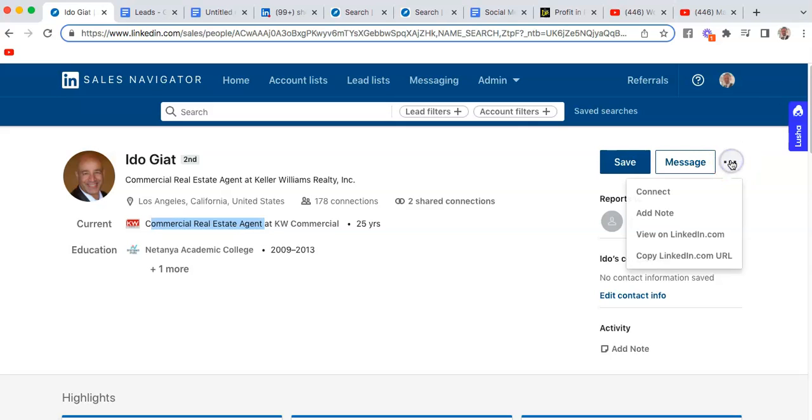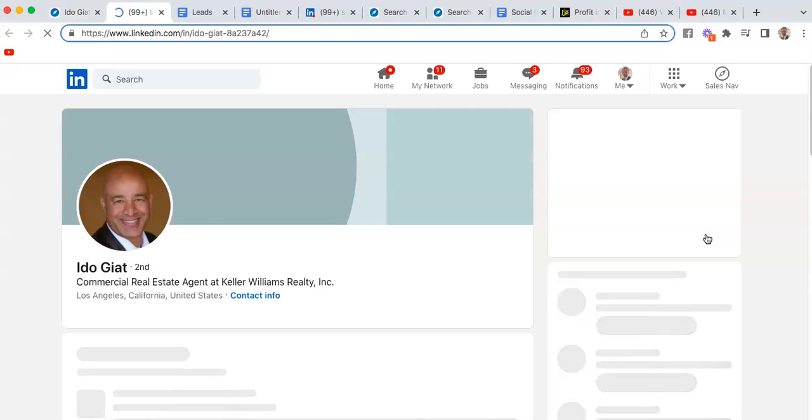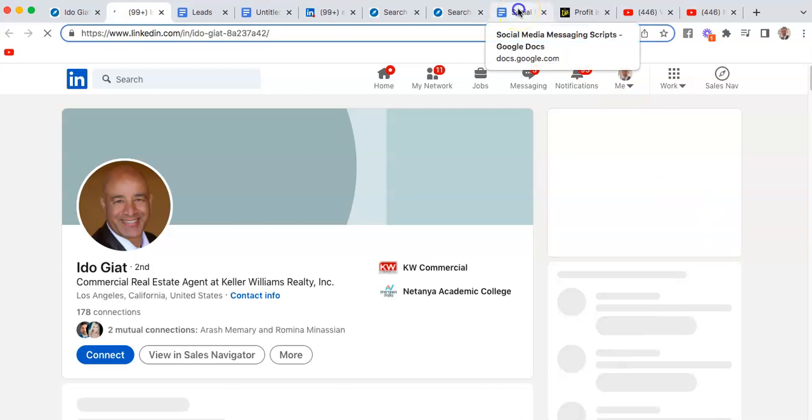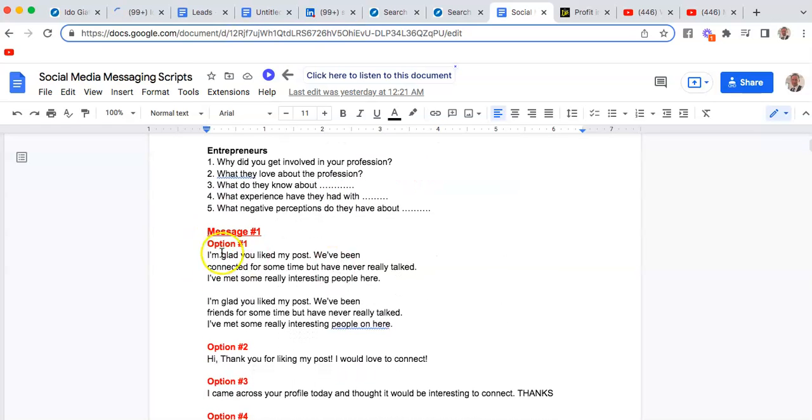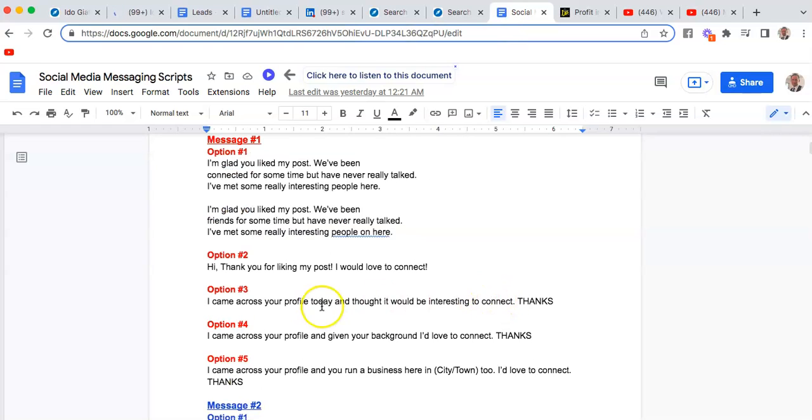Then what we're going to do is we're going to come over here, click on view on LinkedIn, and it's going to open up our profile. Then we're going to come over here, and it gives us a couple of different scenarios. But we're going to select option number 3, and we're going to copy this. So, "I came across your profile today, thought it would be interesting to connect. Thanks." And we're going to copy that.